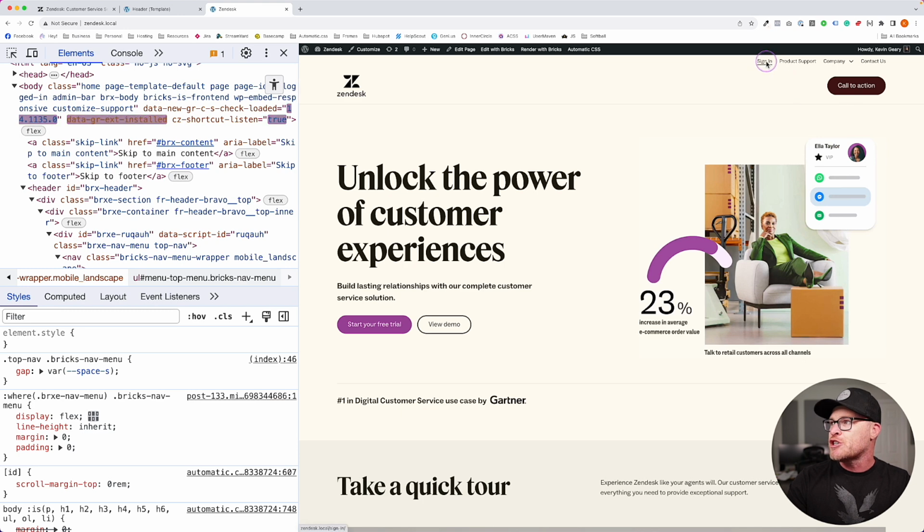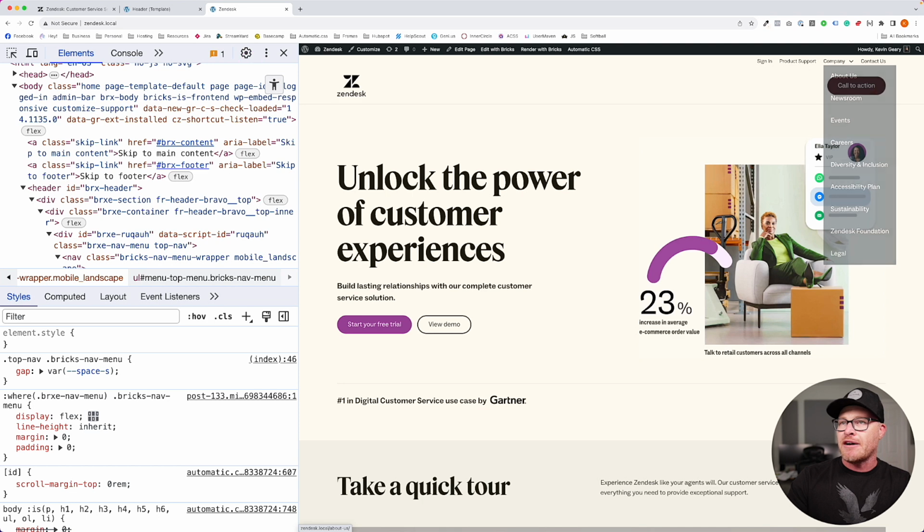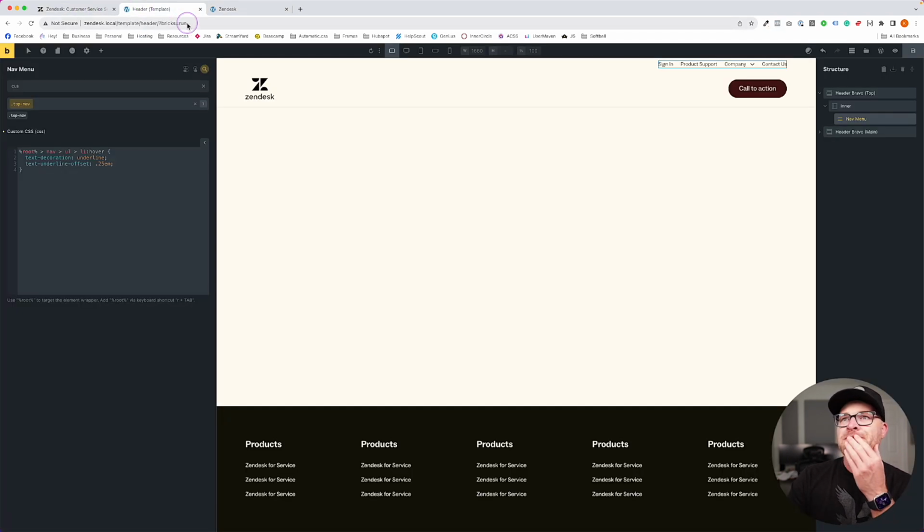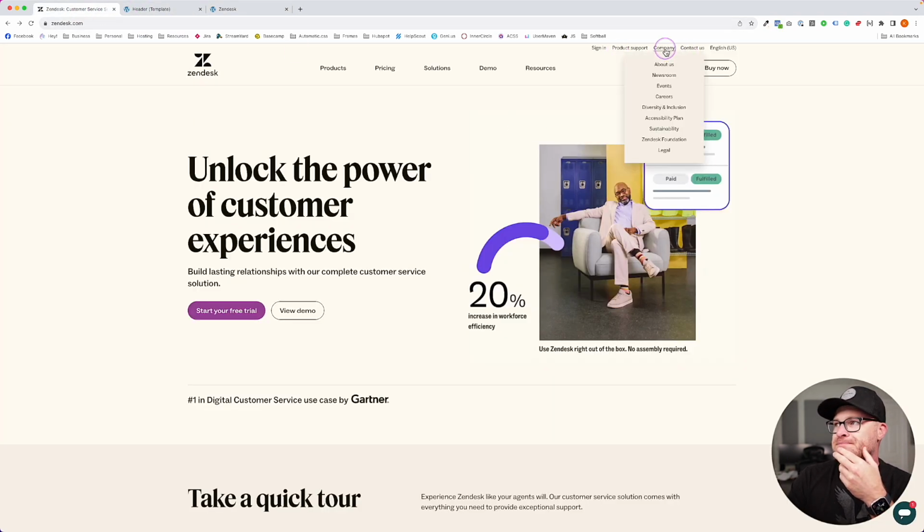Okay, let's refresh. Now we've got our little underline effect. Now I want to handle this drop down. So I'm looking at this. Let's go to the main site.